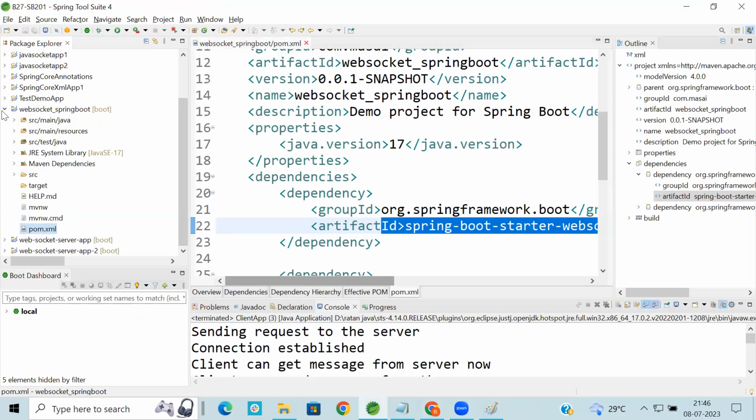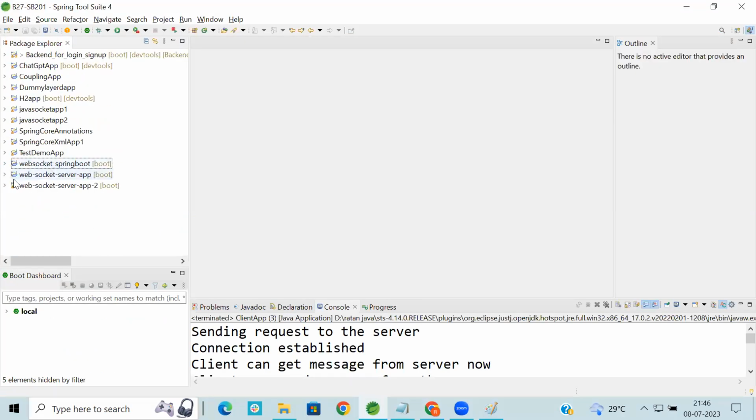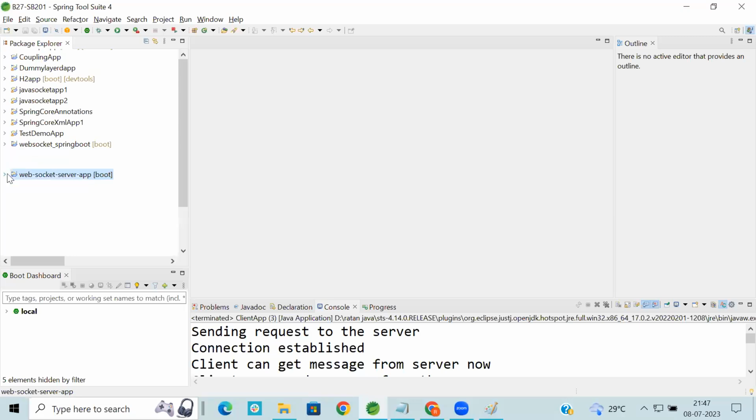So let me just close this application. And I have already created this application, the WebSocket server app.